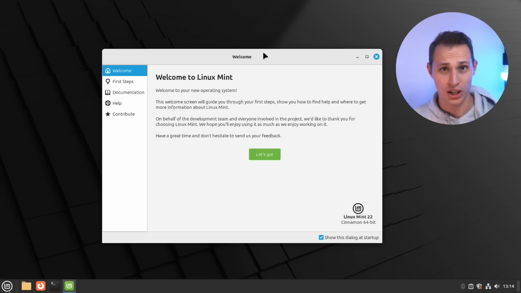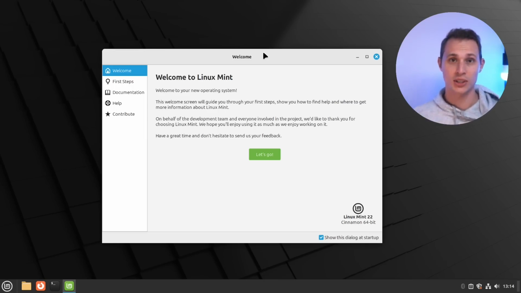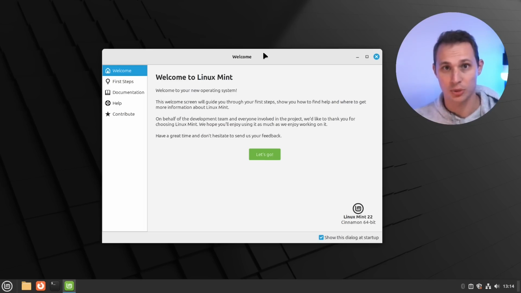All right, so today we're checking out the latest beta of Linux Mint version 22. Of course, this is a new code base that we're dealing with. This is based on Ubuntu 24.04.